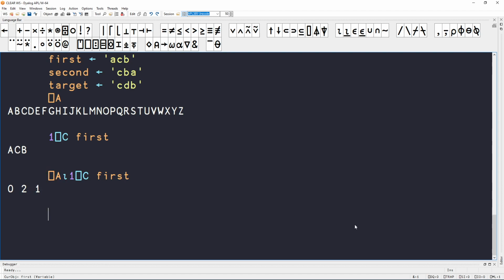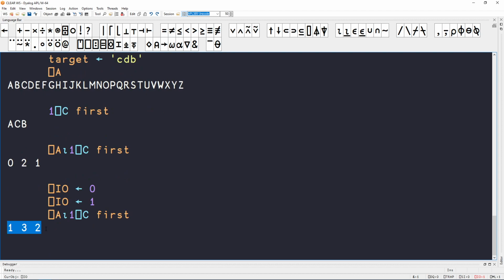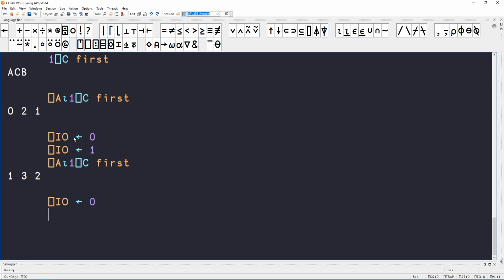And please notice that I'm using quad IO set to 0, otherwise this would return the numbers 1, 3, 2. I'll just show you that. So if we change the index origin, then this gives the wrong answer, so I would need to subtract 1 from that, but by default I use quad IO set to 0. So this is going to work just fine.